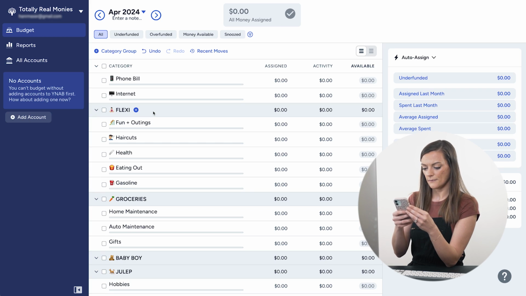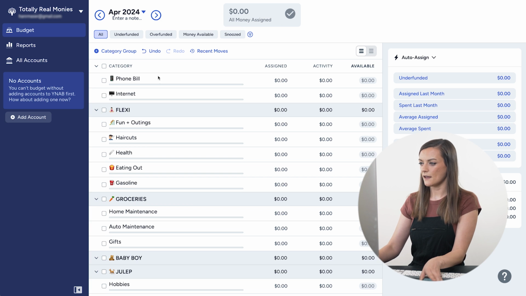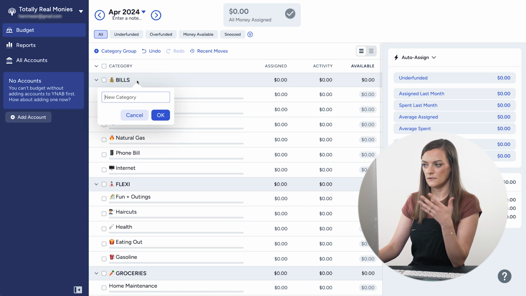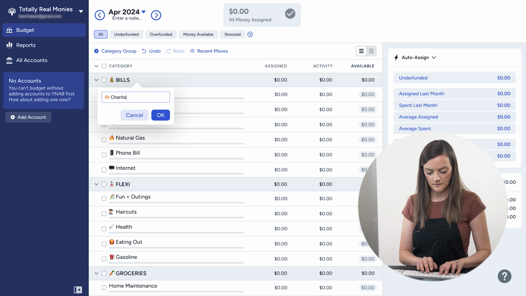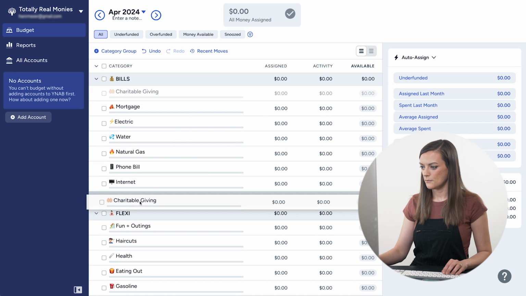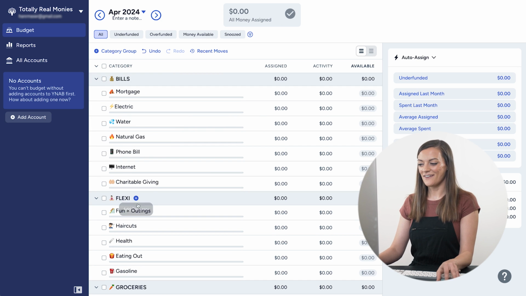Only thing that I'm forgetting is some giving that we do, and it's a monthly giving situation. Here we go. We'll call it this. Move that to the bottom. Okay, here we go. Now we're gonna be cooking with gas.